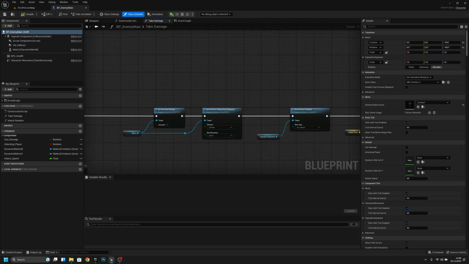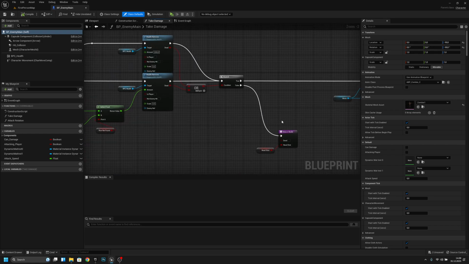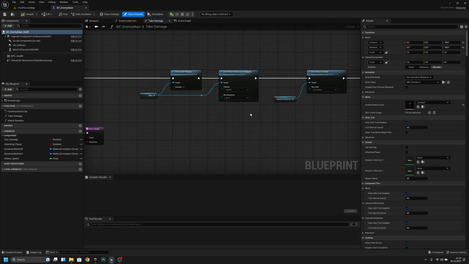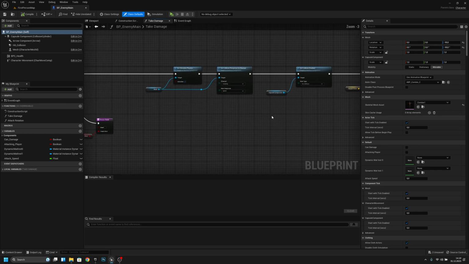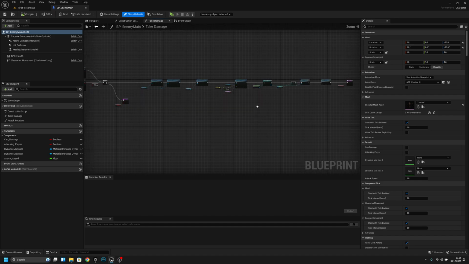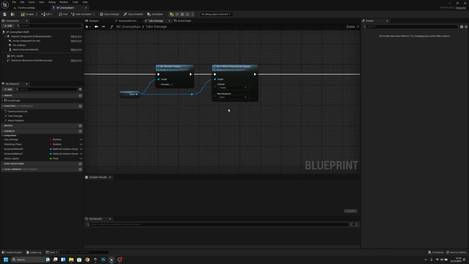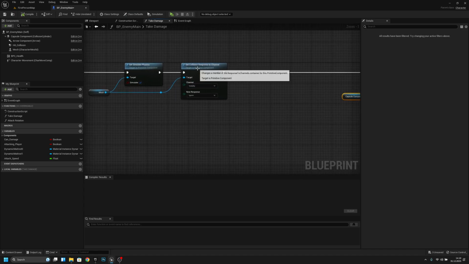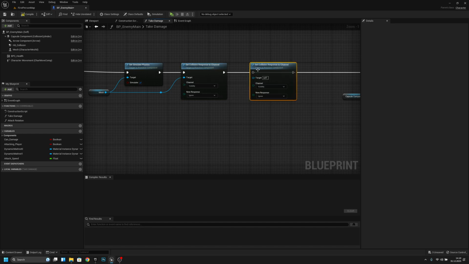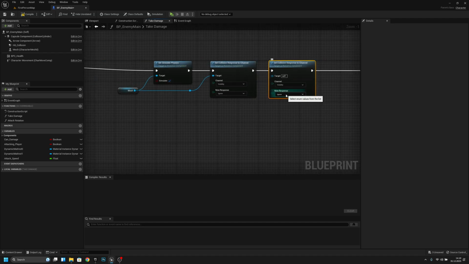And here at the end, after all this remove health and stuff like that, after this branch, we have this set collision response to channel, these things. We want to move all these further away, so we only have these here. Now we want to copy this set collision response to channel here, and we want to change this channel to the shoot channel.